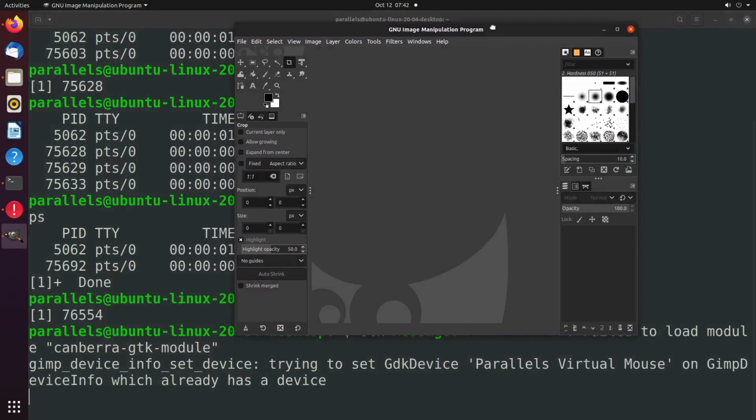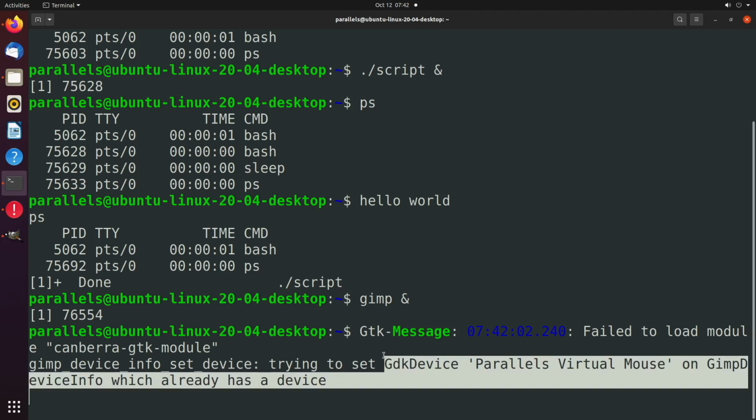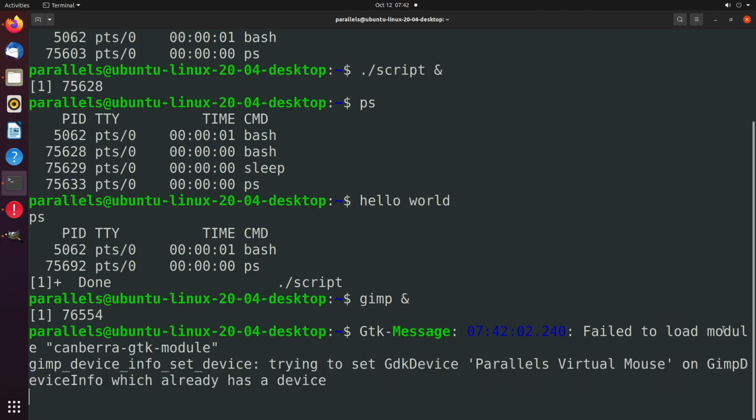And a benefit of this is we actually get some extra information we might not have got if we launched it using the GUI. Obviously, if there's any kind of errors or issues, such as failing to load a module, you can see that information here.